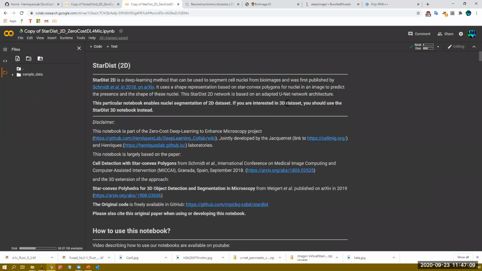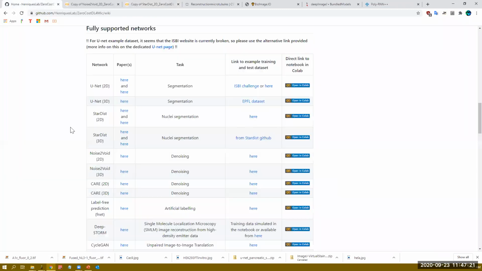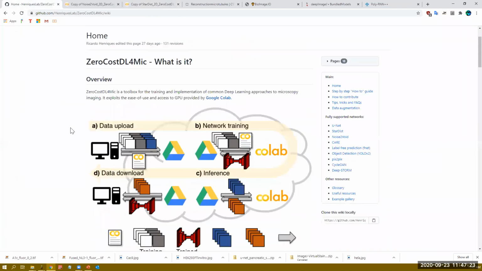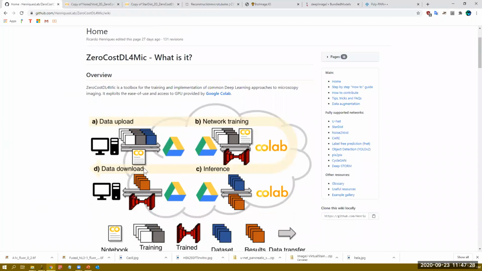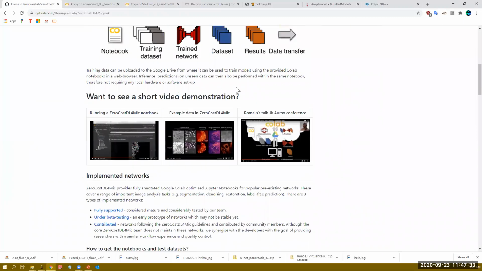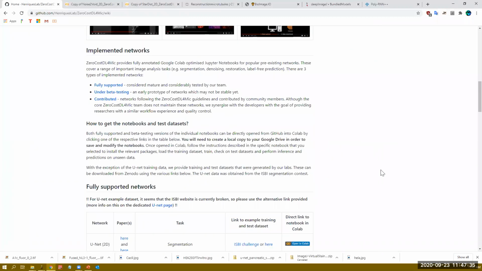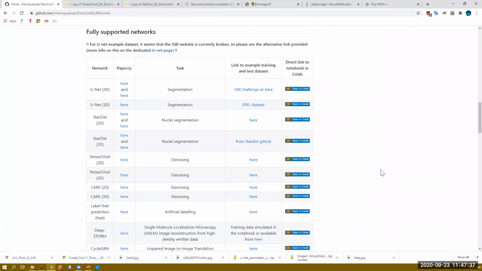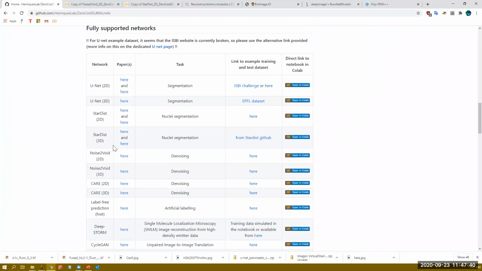So you can see this is the way it works. It doesn't look like a bunch of code, although it is in the background. This is just some markup, some annotations. It talks you through, well, actually, I'll skip ahead a little bit. I wanted to show you the ZeroCostDL4Mic homepage, which is on a GitHub website. It tells you the network and how it works, how you would go about it with the notebook, the training dataset, and you get your results, with some demonstrations on YouTube. Then you have all of these networks. So we were in StarDist 2D there, and I'll go back to it.